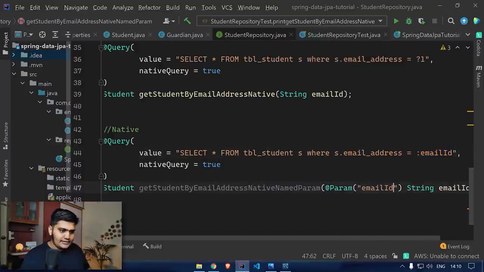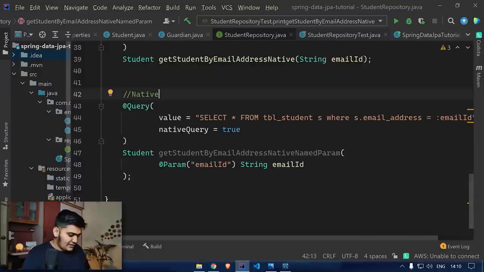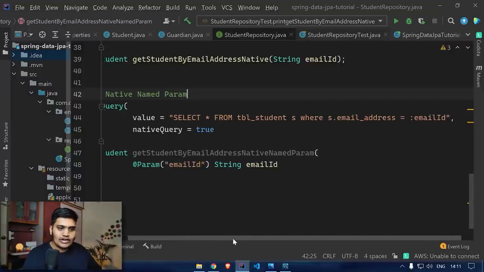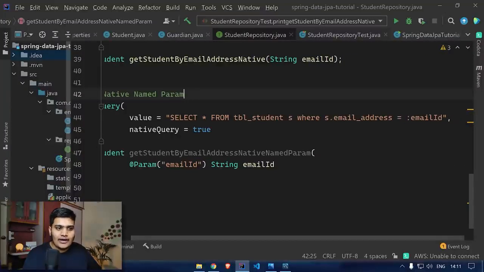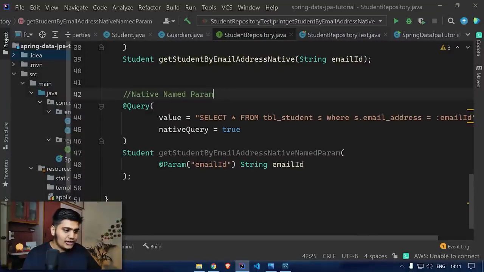Parameter is email ID. So here you can see that I'll just define native name param, so it's more understandable for you when I'm sharing the code with you. Okay, so this particular query that I have defined over here, that query equals to whatever the query I have defined, and I have passed the named parameter values, and this is the particular method I have defined, and inside this particular input parameter I have defined the colon email ID parameter over here.